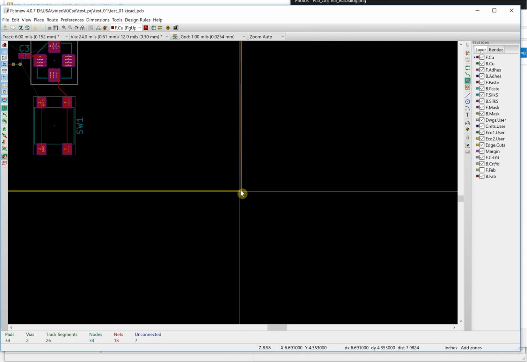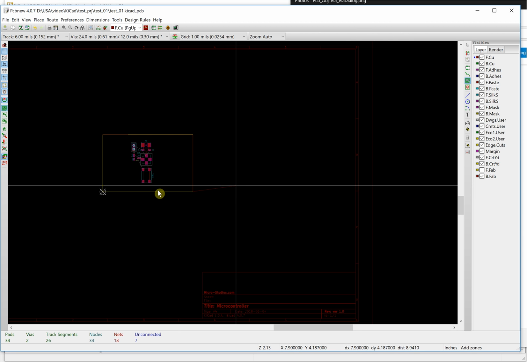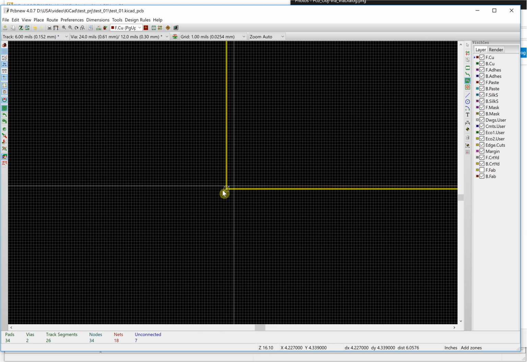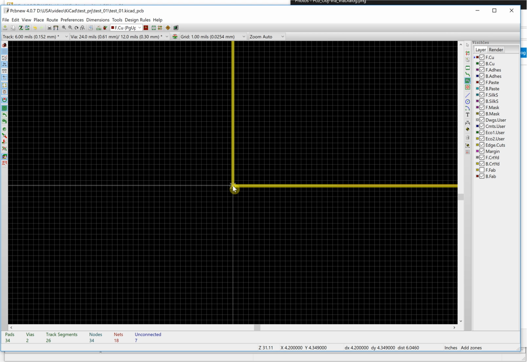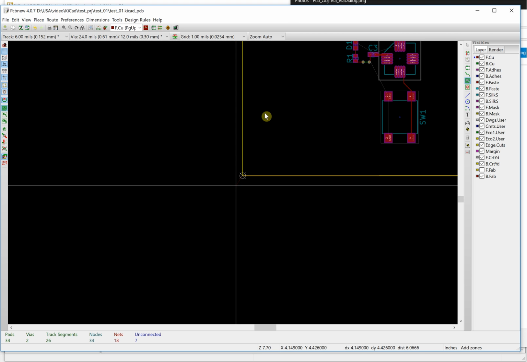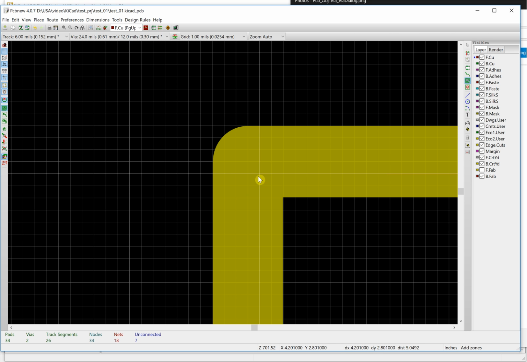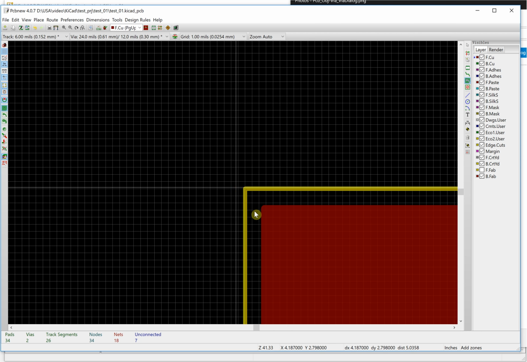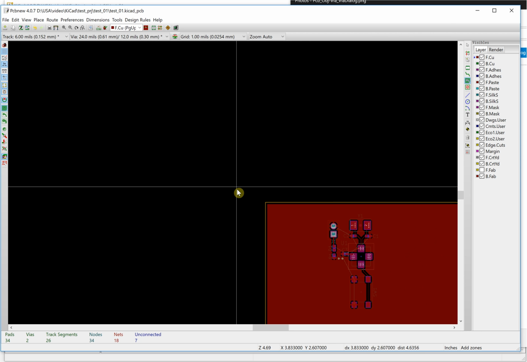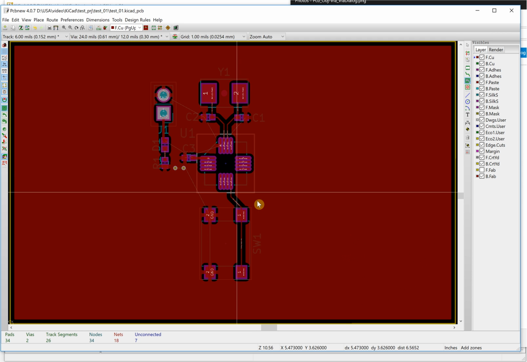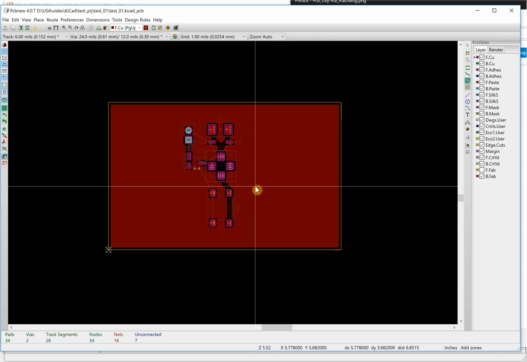We draw a line according to the board shape, then another one here, and here, and you will see it will automatically fill the empty space with copper.